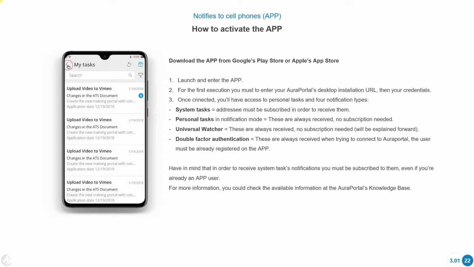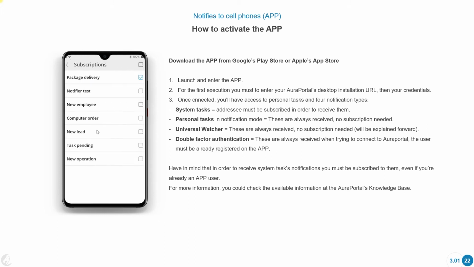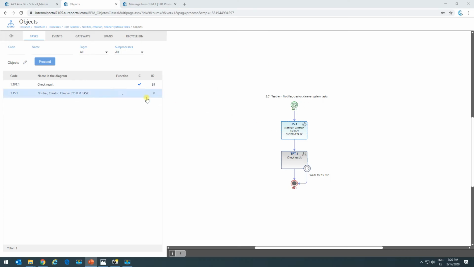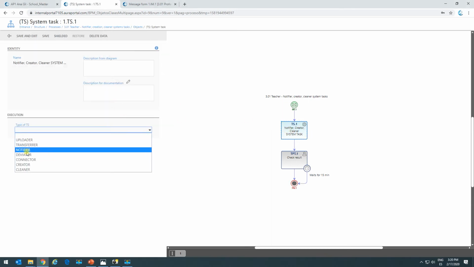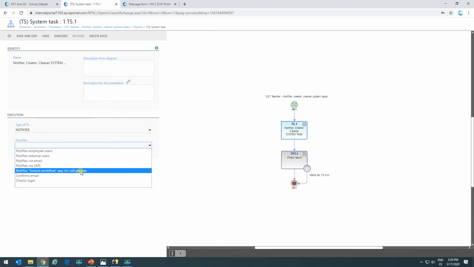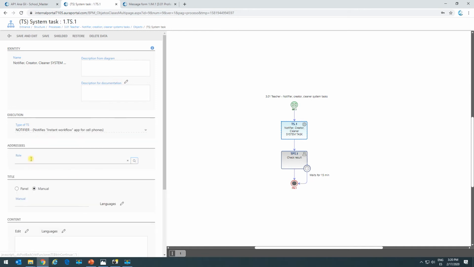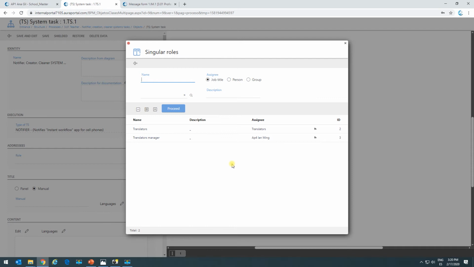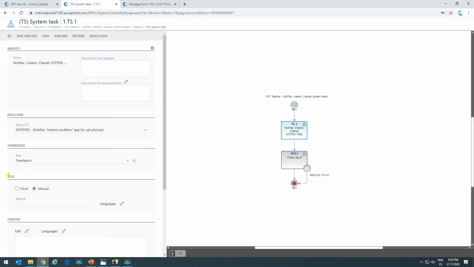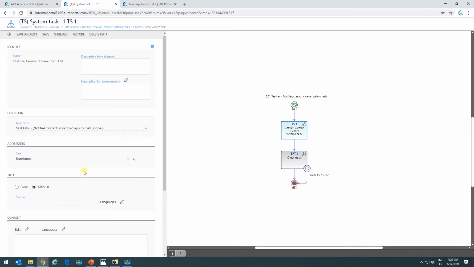The next thing we're going to see is how to configure this type of notification in the system. So in order to do so, all we have to do is click on a system task. We select Notifier, we select the function via cell phone, and then we click on continue. And the first thing we're going to do is indicate the addressees. Now here I've got all kinds of different roles. These are employee roles, so only employees can receive these type of notifications. I'll select this one, translators. So anyone that belongs to this role is going to be able to subscribe to this notification.